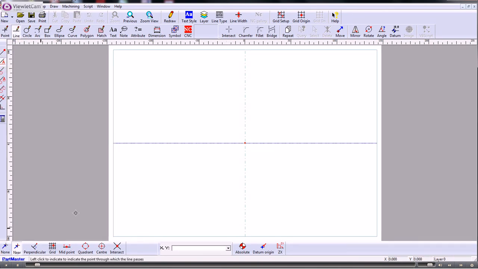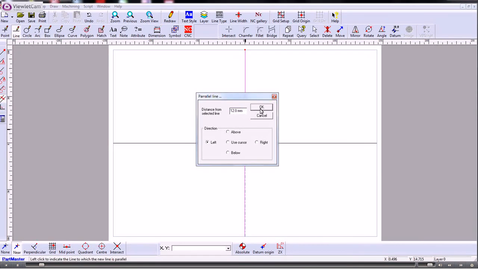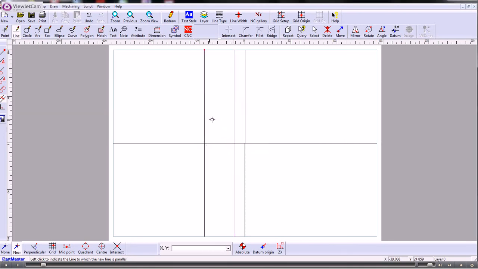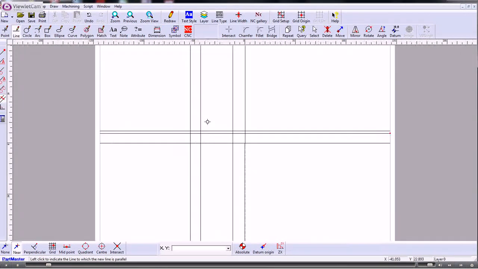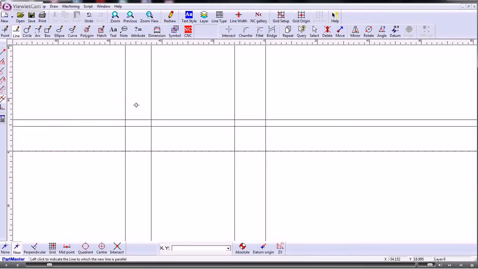Taking the dimensions from the drawing supplied, I'm just drawing a couple of lines passing through the datum position, and then I'll draw some lines parallel to these. So these are the diameters. Okay, so that's the basic geometry.